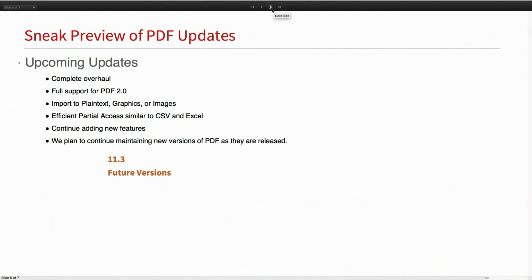So now let's talk a little bit about upcoming updates to PDF. We've noticed that the PDF support that we have had in the past is not as strong as we want it to be. And we have been working very hard to give it a complete overhaul. I can't say that this is coming in the next version, but we have a lot of progress and it'll be coming very soon in future versions. We plan to add full support for PDF 2.0, as well as low-level rasterization and image concepts. We also will introduce efficient partial access similar to CSV and Excel.